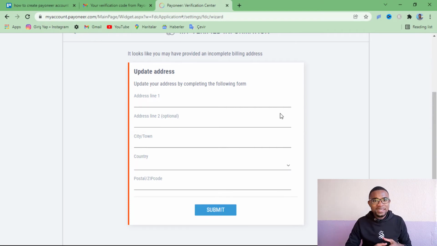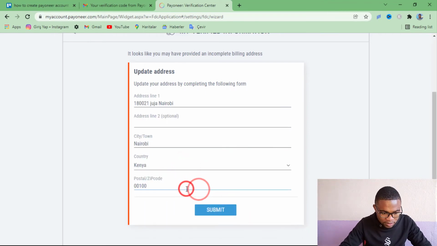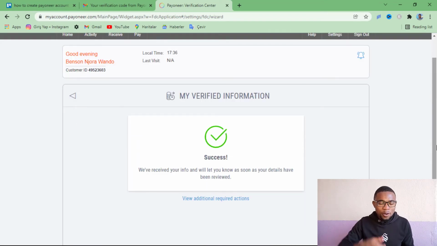First of all, I need to enter my address information. So I will go ahead and enter the address information. Then you press submit. So you can see that we have also submitted our address information successfully.